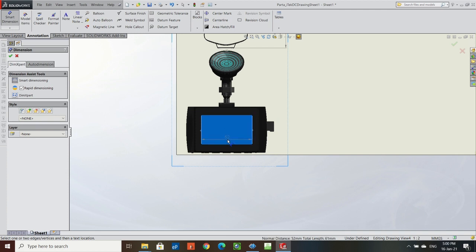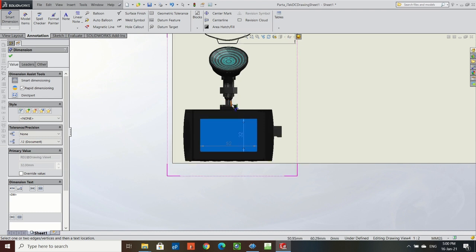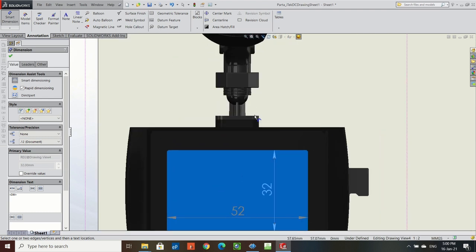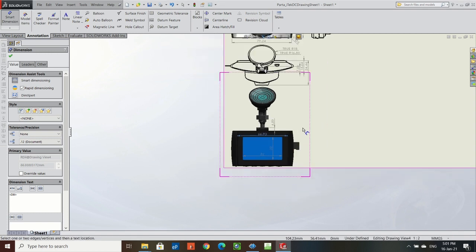So here we go, 52 there on that, and here 32, and then we have lots of other bits and pieces there, like we could take the height from here to here, 4.5, and so on, but that's probably enough on that. Okay, now there is a back section there that flattens off, we could probably include that there as well.